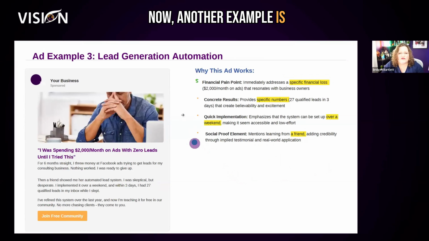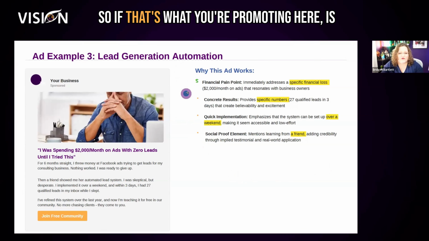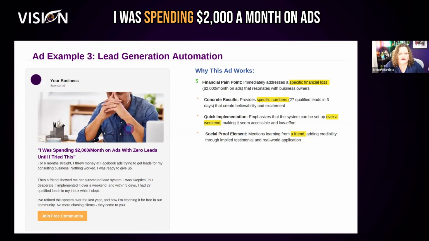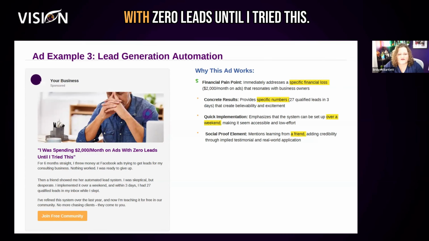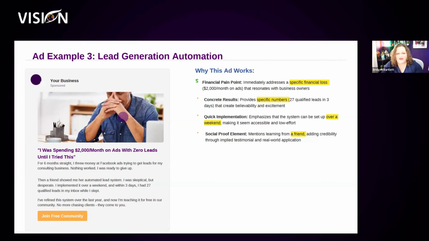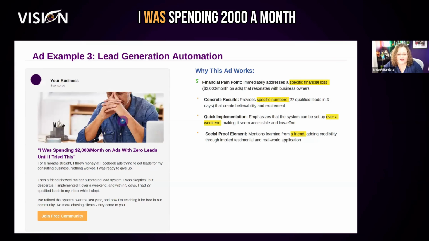Now, another example is lead generation automation. So if that's what you're promoting, here is, again, a frustrated business owner. "I was spending $2,000 a month on ads with 0 leads until I tried this." Okay, so if you read that, you're like, whoa, that's happened to me before. I was spending $2,000 a month on ads with 0 leads.